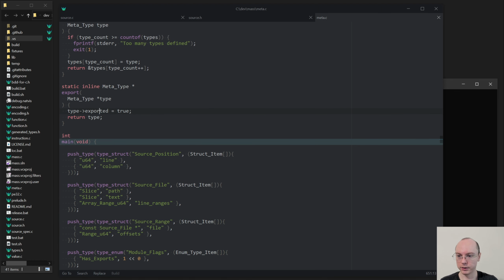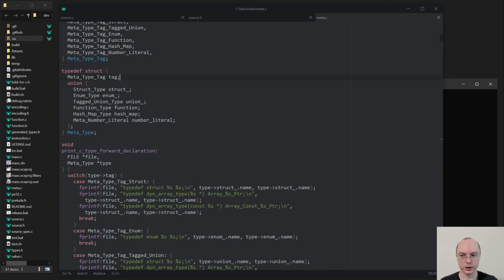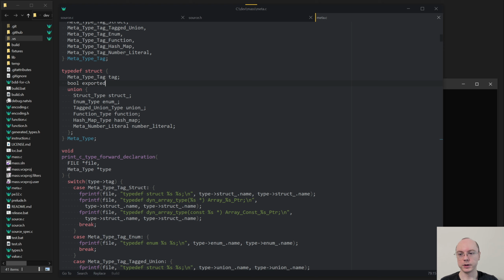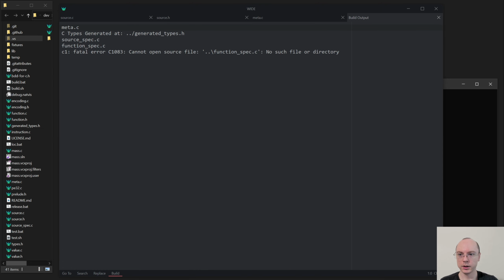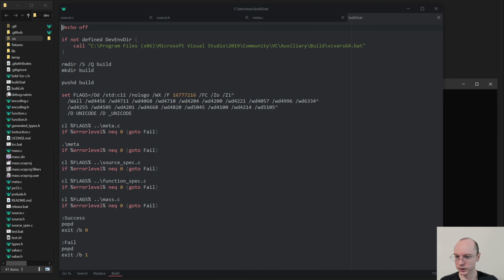Now we don't actually have an exported field on the type just yet, so let's do that. Meta type. Alright, so this is the definition. I'm just gonna do bool exported and let's see how that goes. It does not actually build. Right, and that is something I did and then forgot to change. So, right, I need to do that.